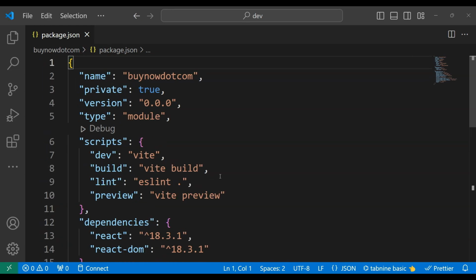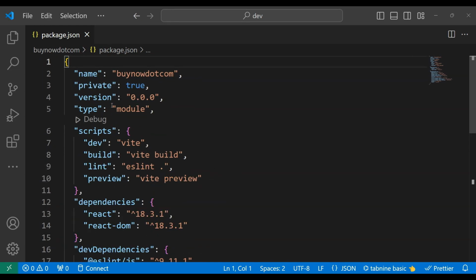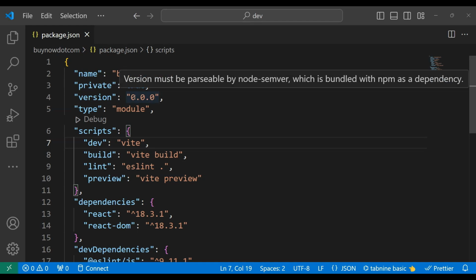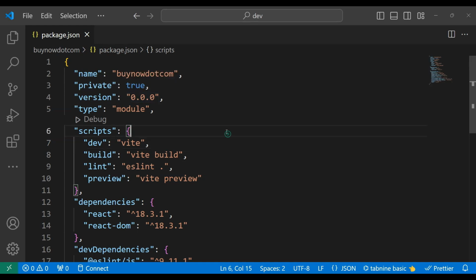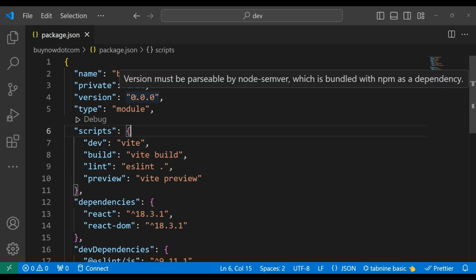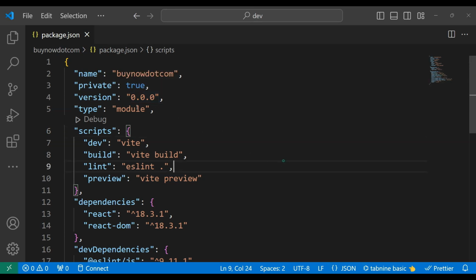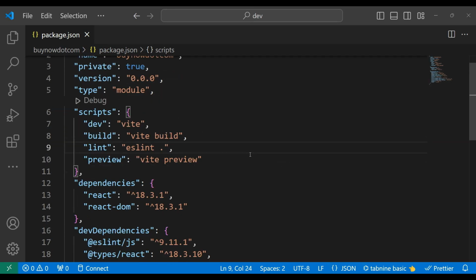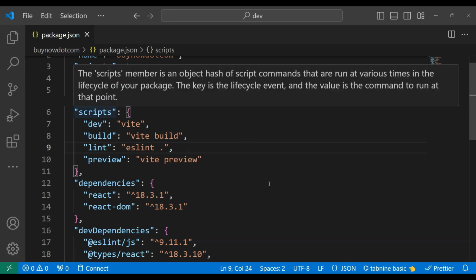So for example, if we look right here, we're going to see the name of our project. And we see this private is set to true. And here is the version of our project, which we can just change. If you want to version the project, you can just change the version number right here. And the type is module right here. And we'll see the scripts. This is where, last time, remember, we ran npm run dev, right? So this is the dev script that we're actually running right here, which is the start script.